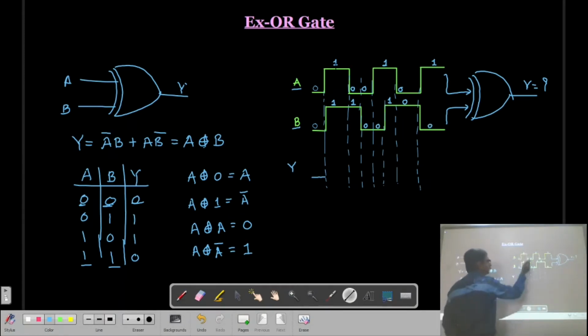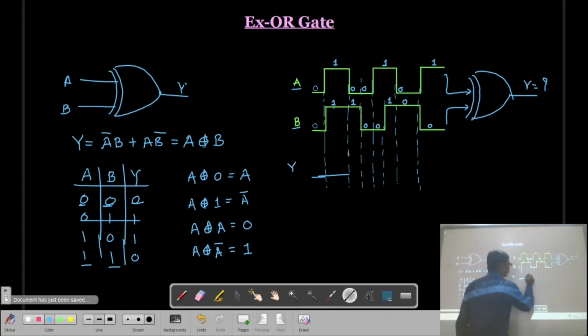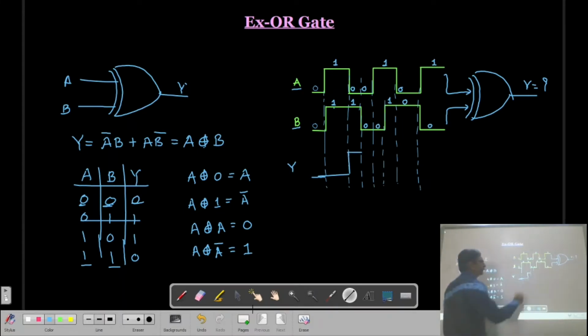Now, during this time period A is high and B is high. When both are high, the output is 0. So the output will remain 0 till this time period. Then we have 0 and 1. For 0 and 1, the output is 1. So it will go like this and remain high. And for the next one, 0, 0 inputs are there, so the output will be 0.